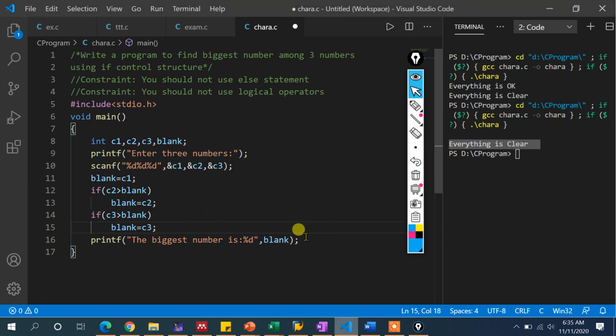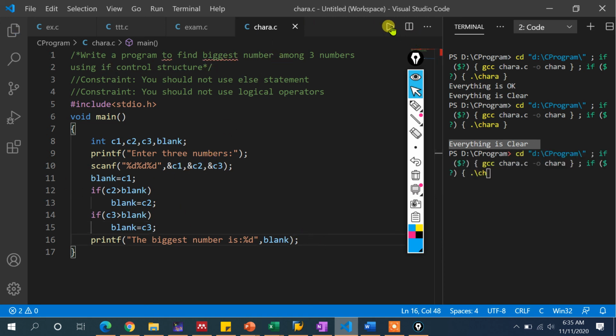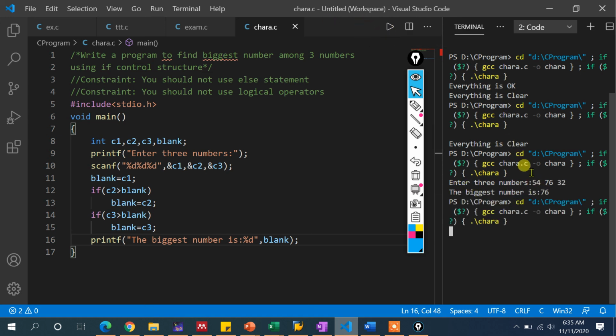I hope you understand this program, how to use only if statements to find the biggest number among three numbers. So let me run this and show you the output. It is asking for three numbers. Let me enter 54, 76, 32. You can notice the biggest number is 76. Let me run this again. It is asking again. So let's say 45, 32, 98. You can see the biggest number is 98.